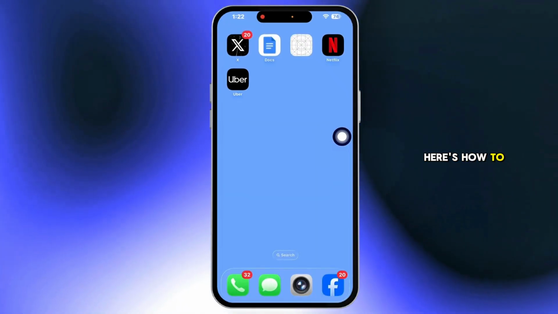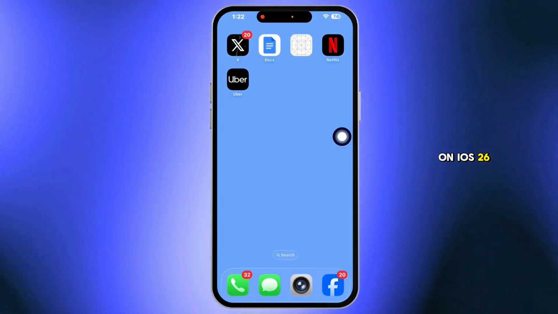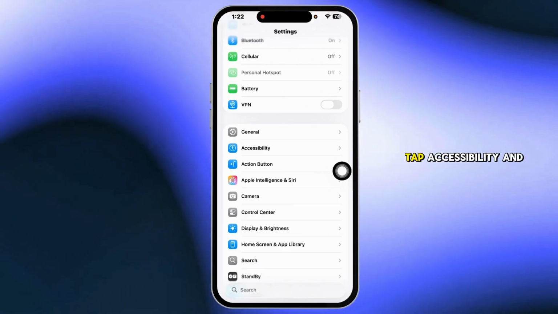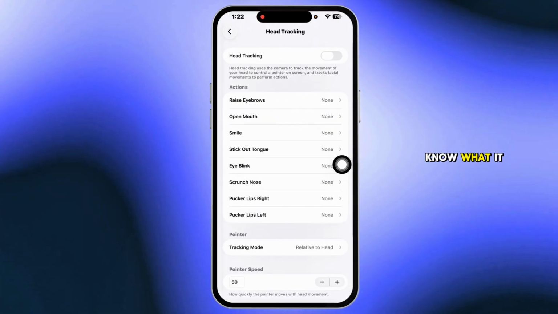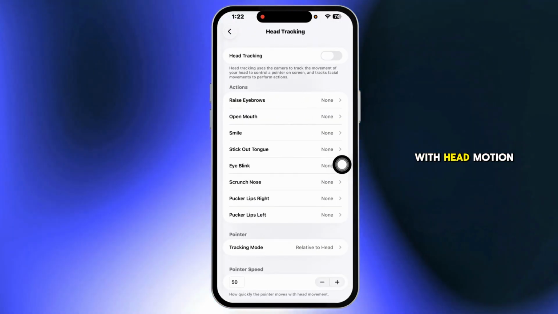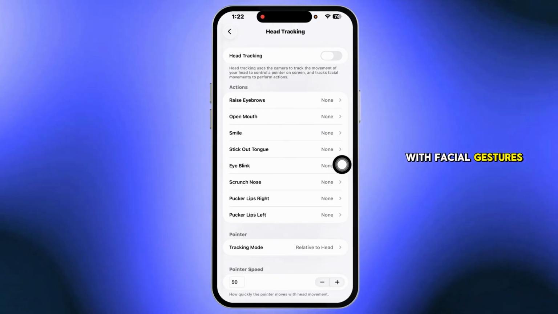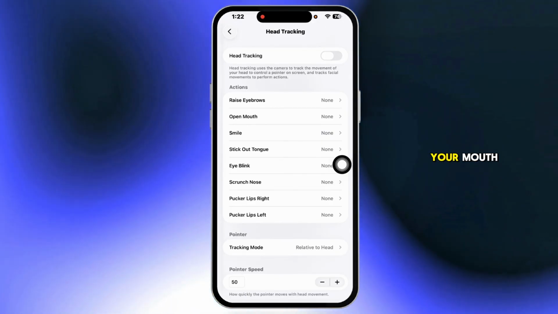Want to control your iPhone with just your head? Here's how to use head tracking on iOS 26. First, open Settings, tap Accessibility, and choose Head Tracking. Read the brief description so you know what it can do. Move a pointer with head motion and trigger actions with facial gestures like raising your eyebrows or opening your mouth.